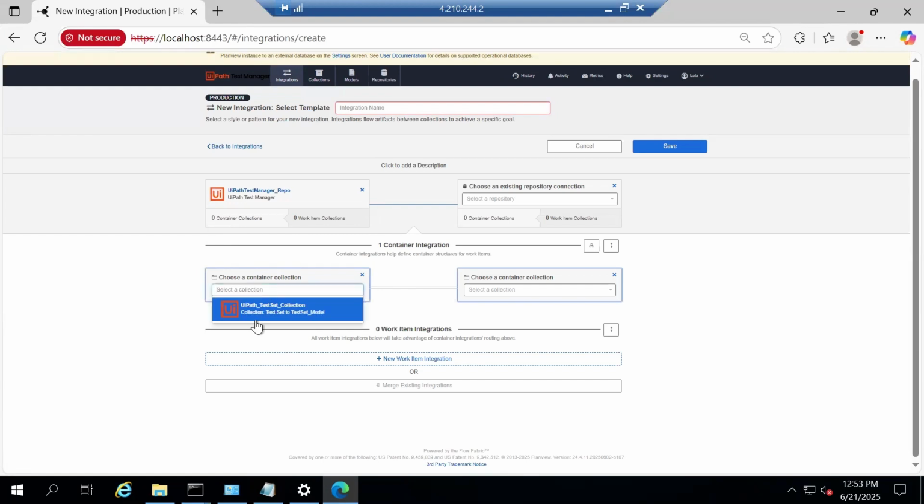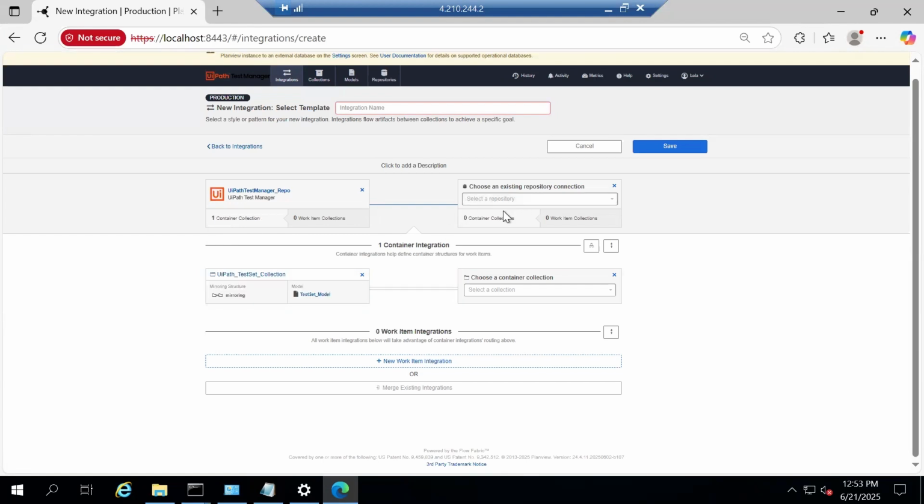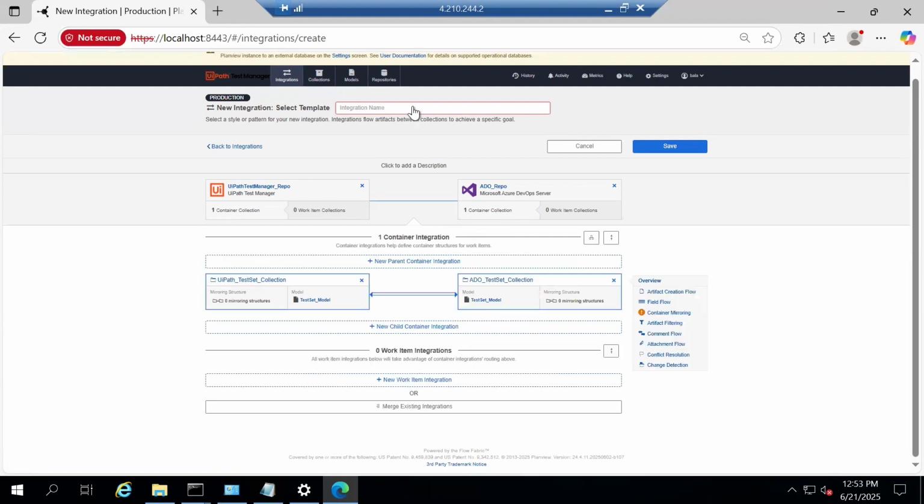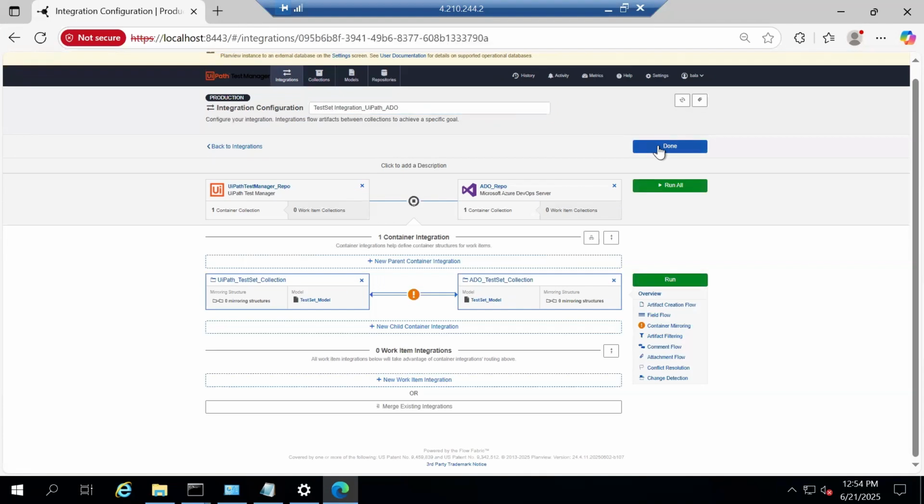And what is the collection? Test set collection. On the right hand side, you have to choose the ADO repo. Under that particular repo, what collection? The ADO test set collection, which we created currently. Okay, let's name it test set integration. Let's give a description: test set integration between UiPath and ADO. Okay, let's save. So it's saved.